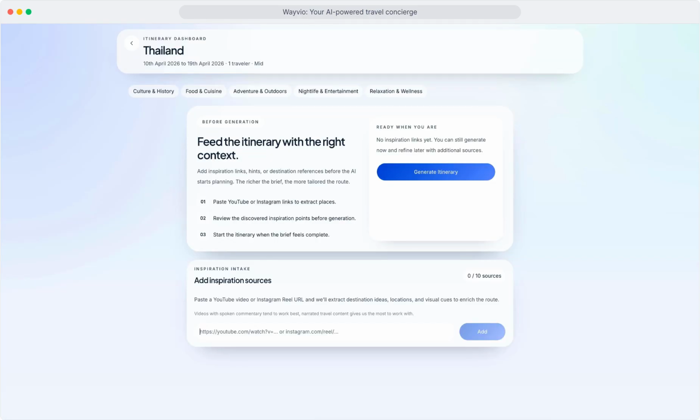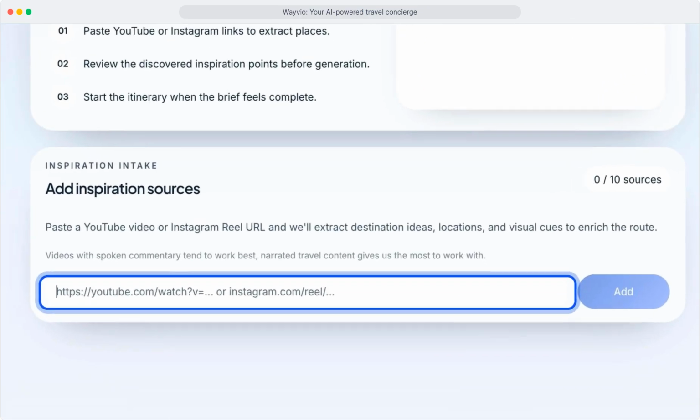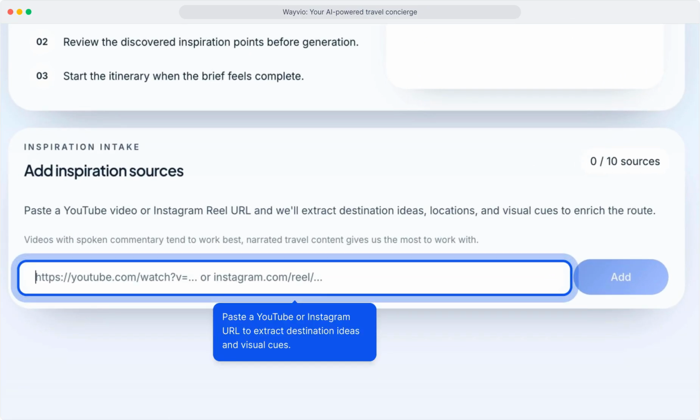Once your trip data is created, you can come and generate your itinerary anytime you want. Here's one more trick that Wayvio has up its sleeve. You might have been inspired by your favorite influencers' travel vlogs and reels. You can just paste those here, and Wayvio finds out the places and tips and tricks they might have mentioned and considers those while planning your trip.